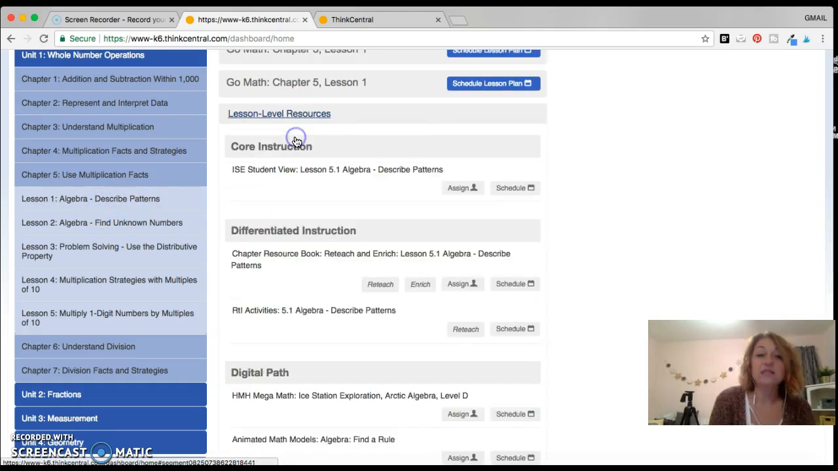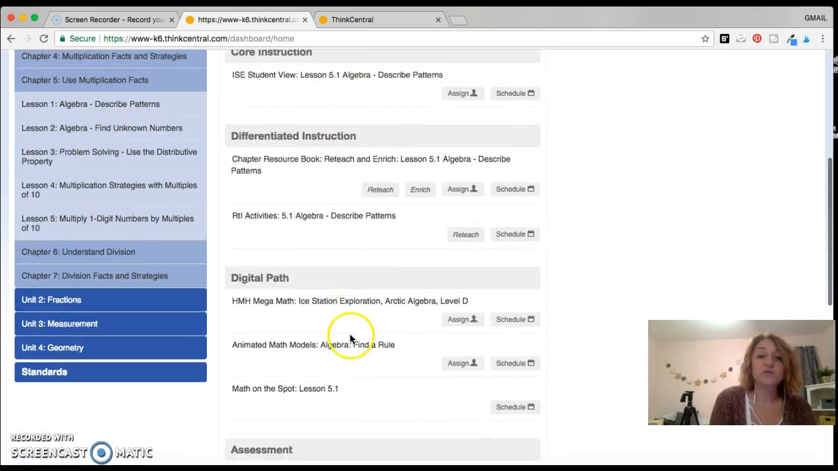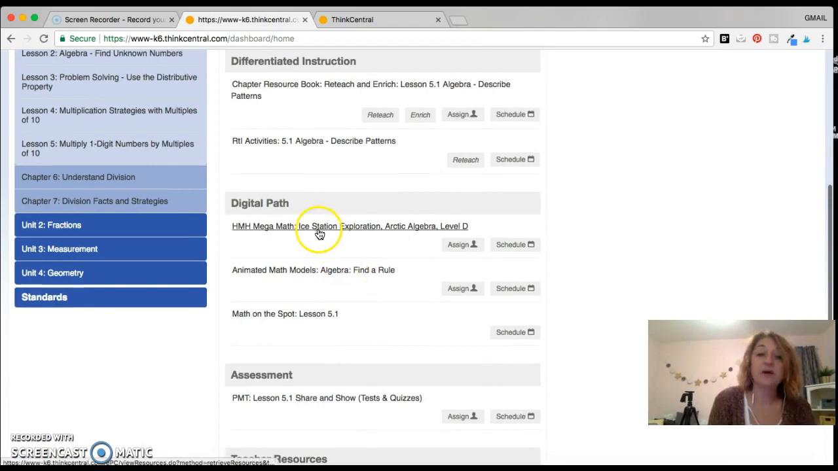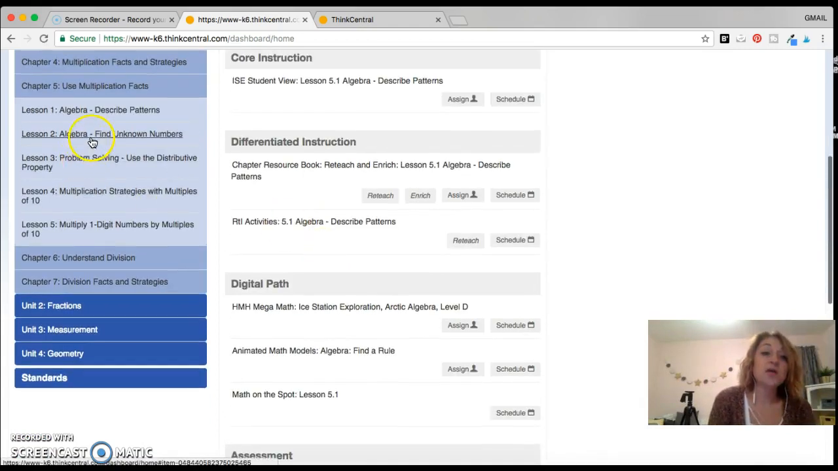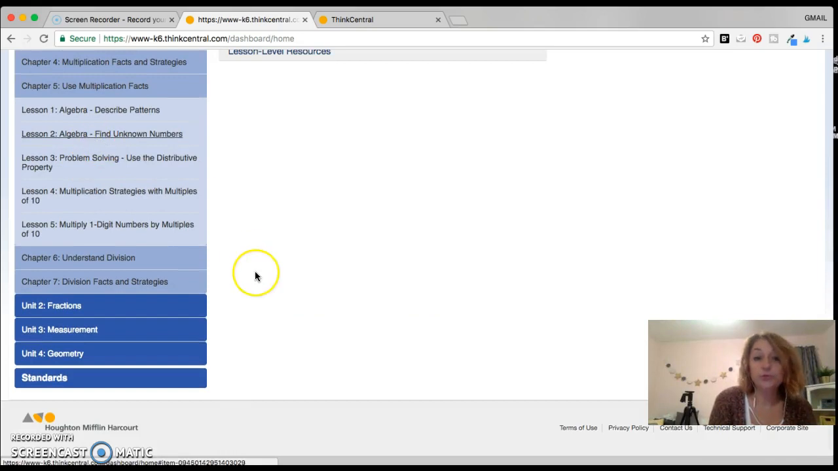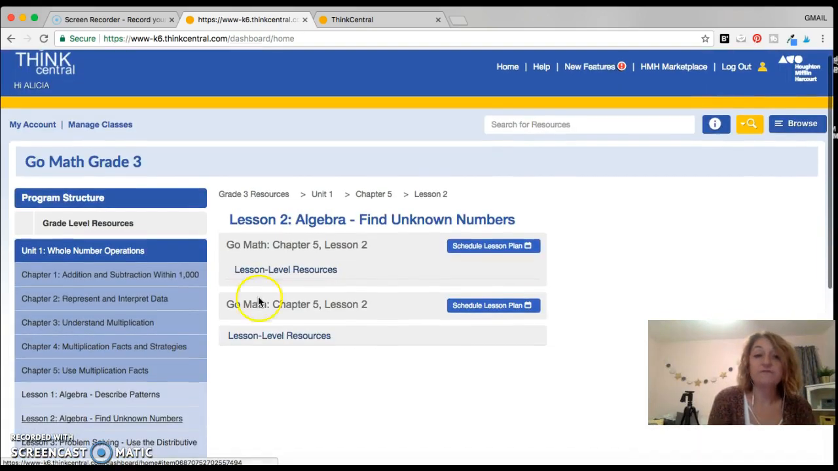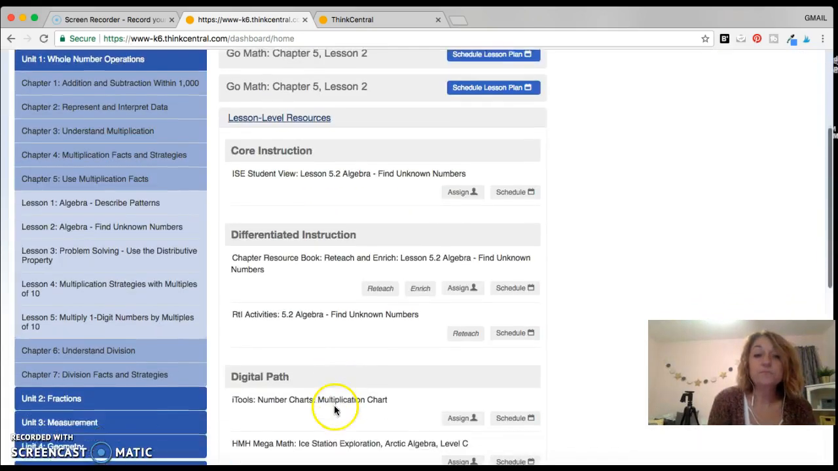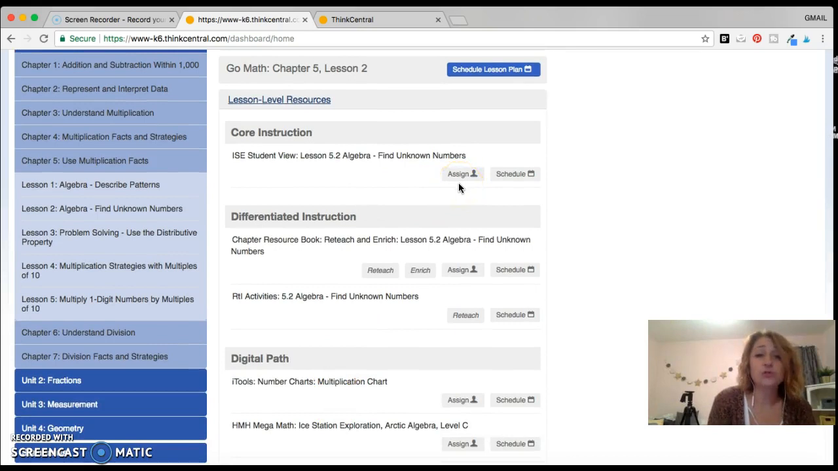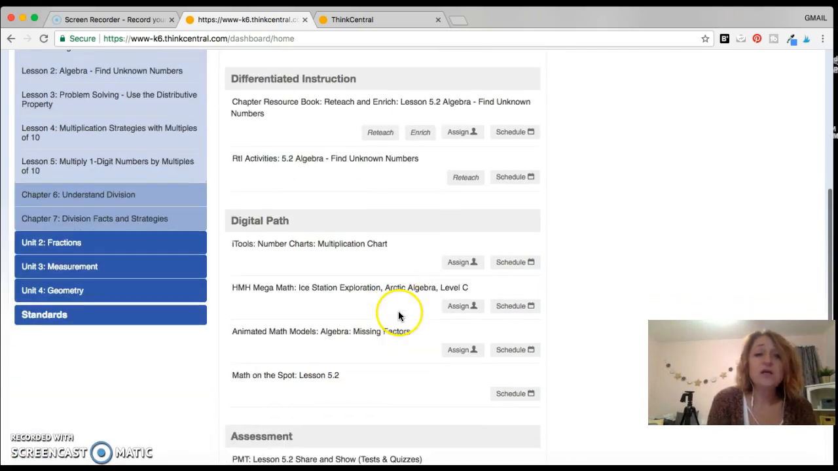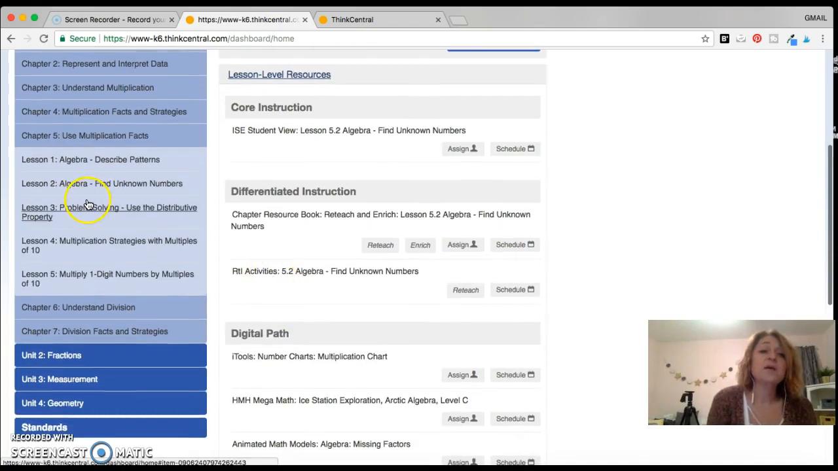As you can see, this last one, I have an interactive student edition. I have an animated math model. I have a mega math game. Lesson 2 for chapter 5. Click here. Interactive student edition. It's always there. Then I have an animated math model, a mega math game.